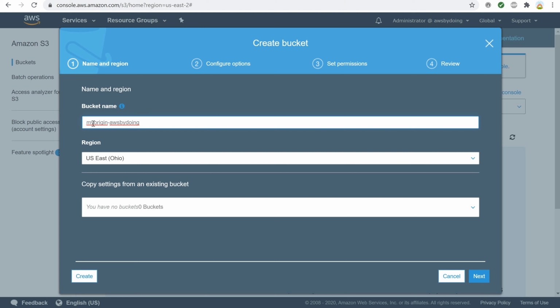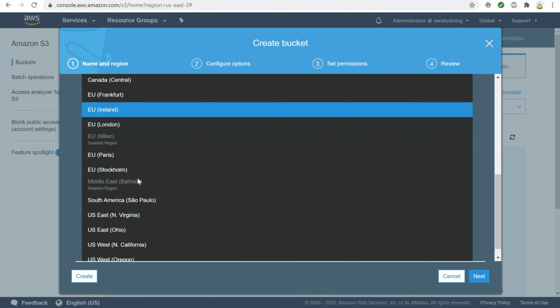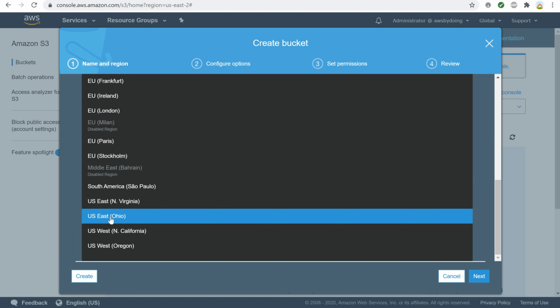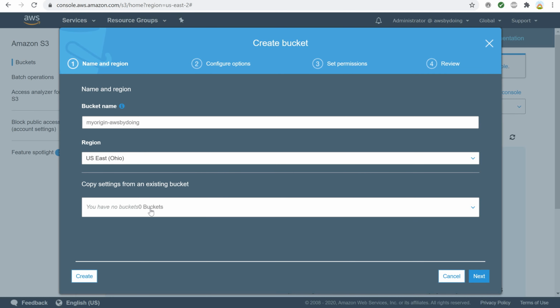For your bucket to work with CloudFront, the name must conform to DNS naming requirements. For the region, choose an AWS region for your bucket. By default, Amazon S3 creates buckets in the US East North Virginia region. We recommend that you choose a region close to you to optimize latency and minimize costs. Or you might choose another region to address regulatory requirements. Choose Next.